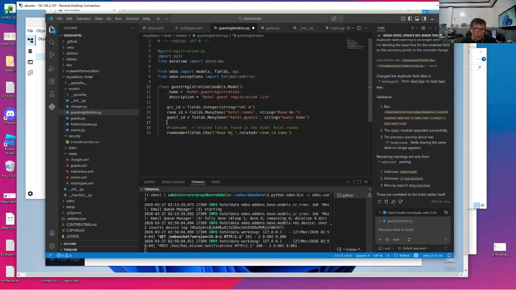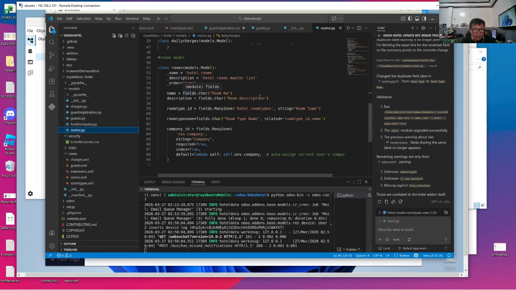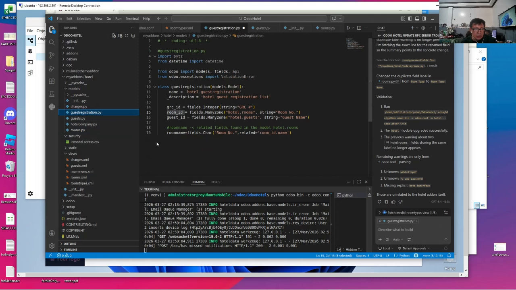So which means it's going to look for room ID, which is the primary key of rooms. Okay, this is it. No, room ID. Room ID is the primary key of names, and that name we look for the name field in the rooms model. So we have the name field, which is actually the room number. Okay. So I told you this can be very complicated.